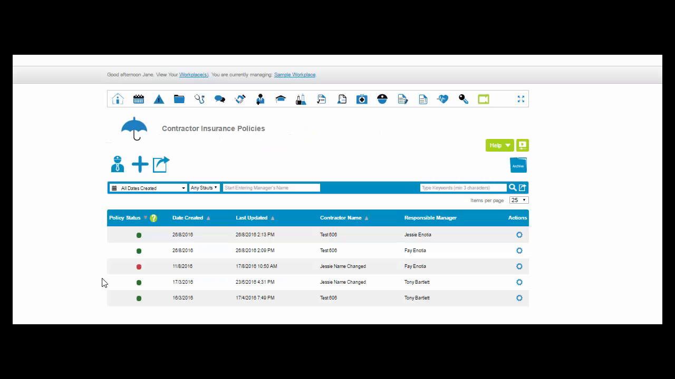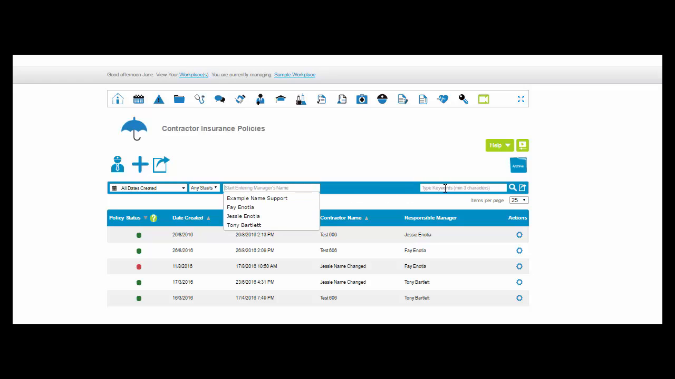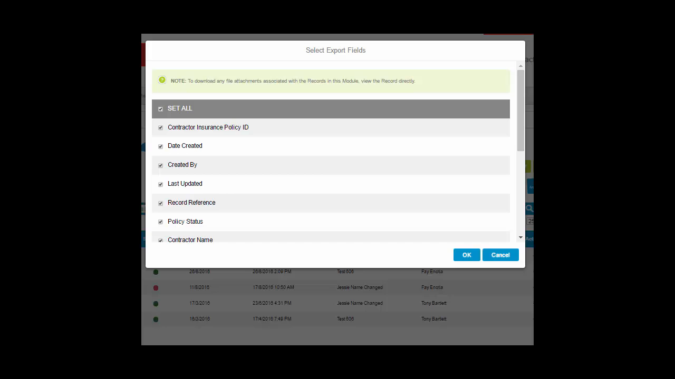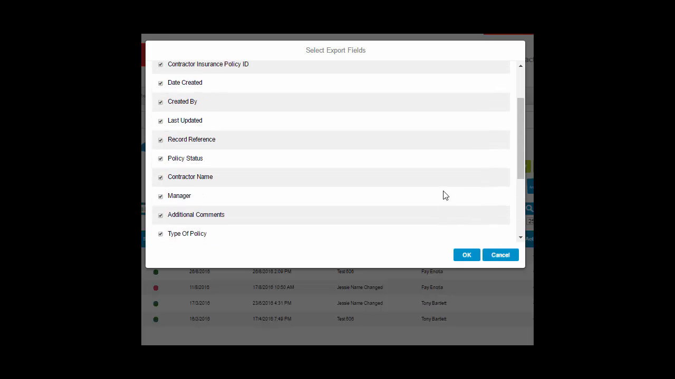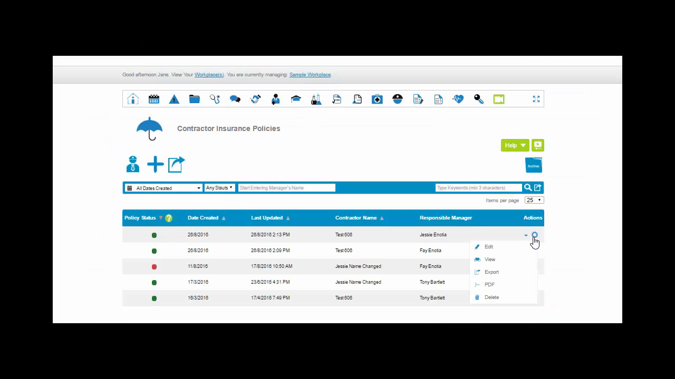And below is the module list view. The controls at the top of the list and in the column headings allow you to search, filter and sort the list according to various criteria. The small export icon at the far right of the search and filter tools allows for export of the records after they've been filtered. And like the main module export functions, this allows for selection of the data fields to be included in the export. Mousing over the icons in the Action column displays the various options for managing existing records in the module.